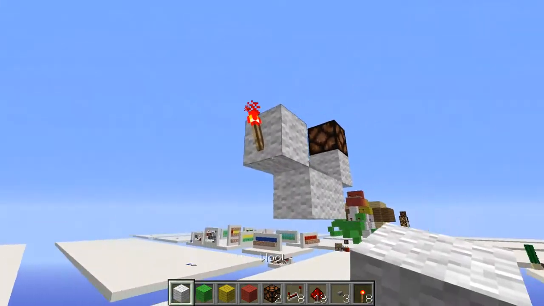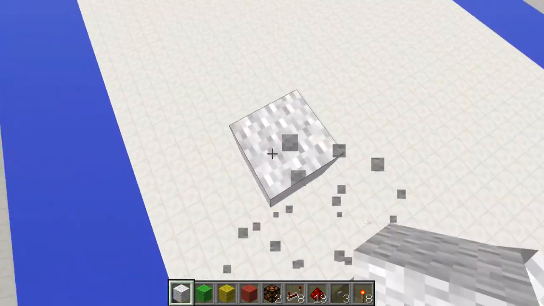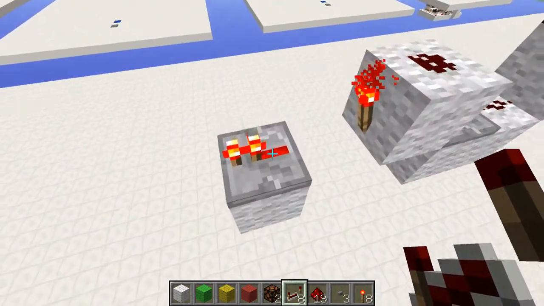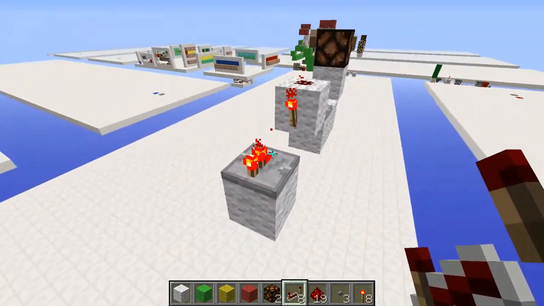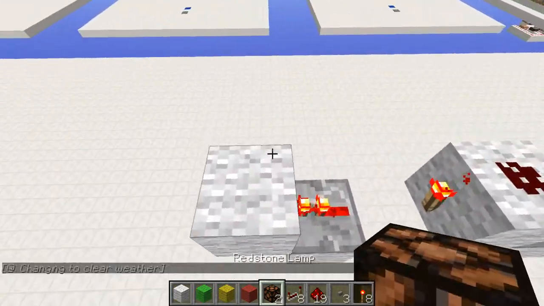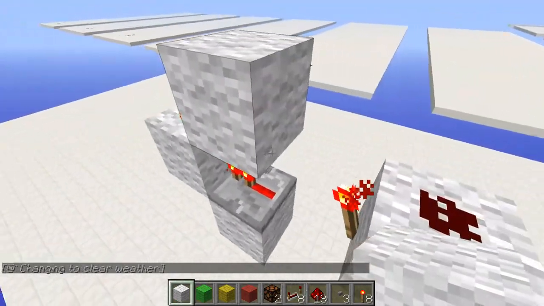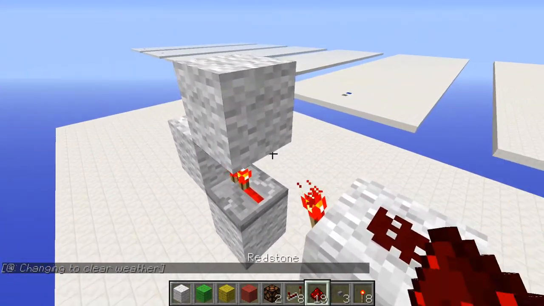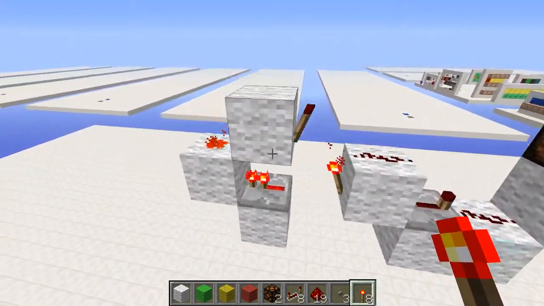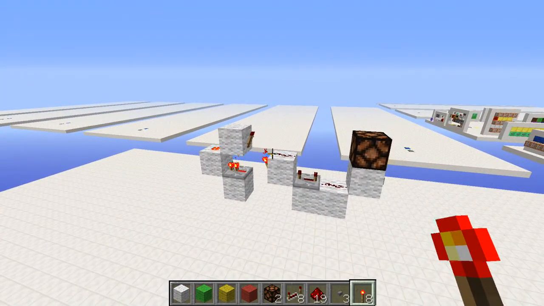Then below the torch, you want to place a block, place two blocks like this, destroy the first one, then place a redstone repeater. Then the repeater should be facing the block with dust on it. Then place a block on top of the repeater, and then place a torch on the side of the block, like this. And this should be the first redstone latch.